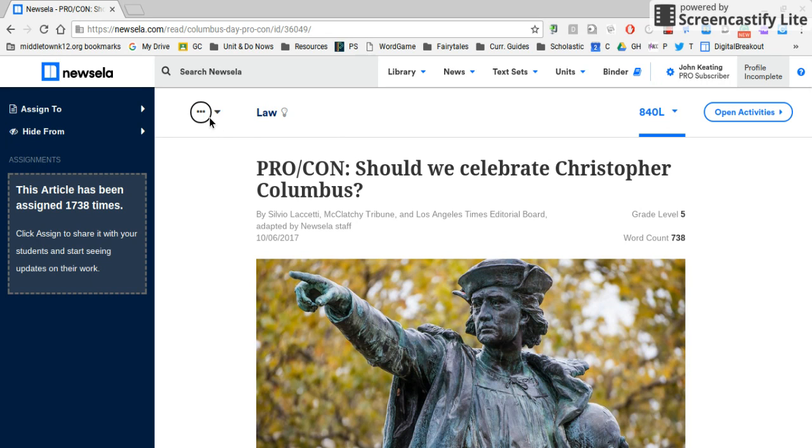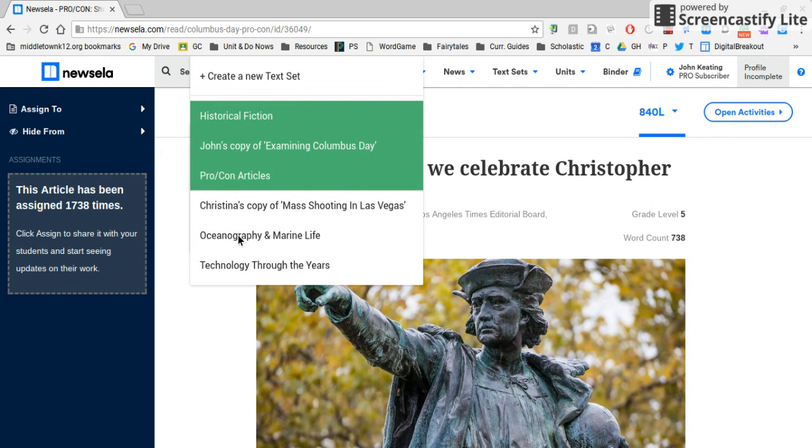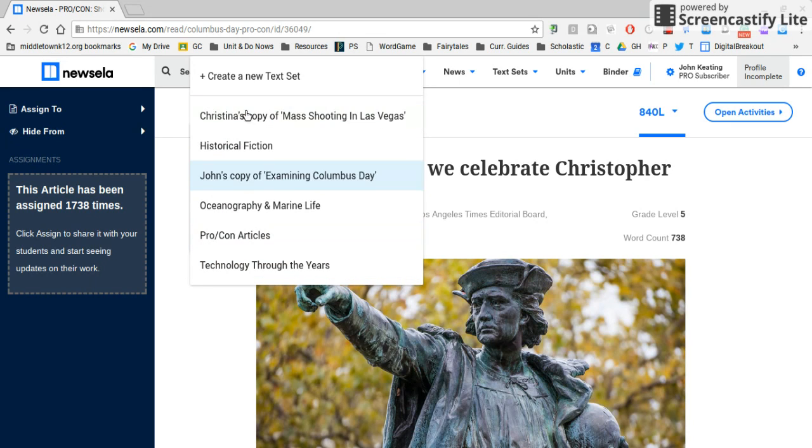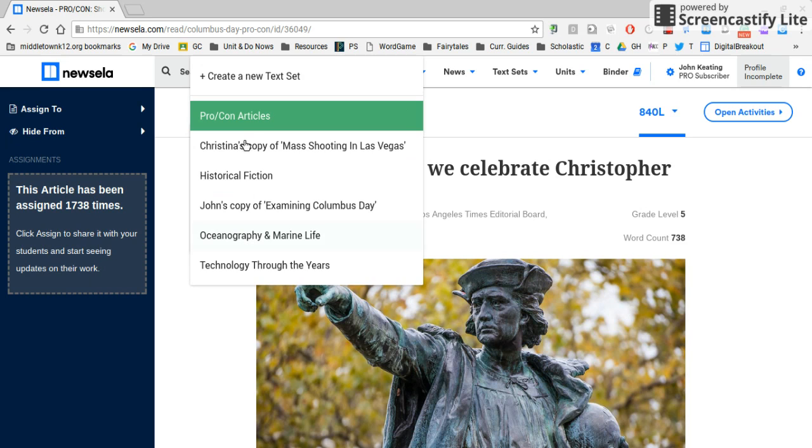So we want to add this article to one of our text sets. So I'm going to select these three little dots up here on the left-hand side and add to text set. So you're going to see here some that I have already created: historical fiction, pro-con articles, and then this John's copy of Examining Columbus Day. So right now, there's no green. So that means this is in no text set here. But I want to add this article to the pro and con articles that I have.